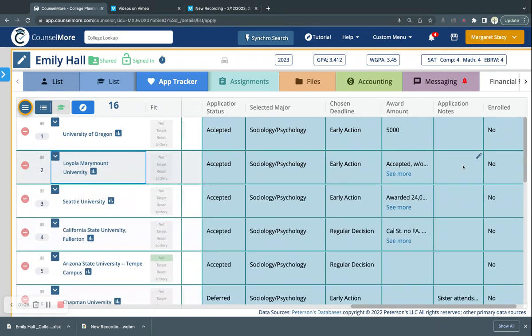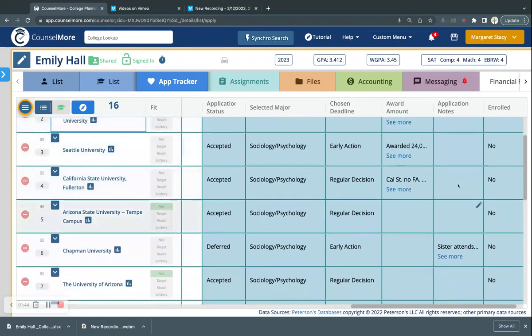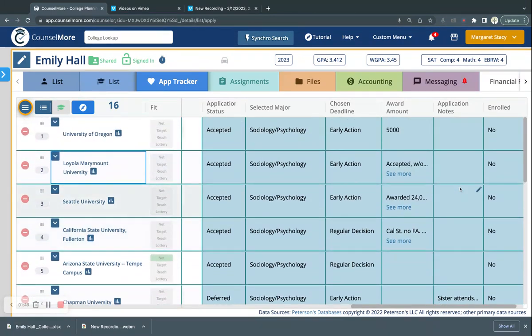And then, of course, there's application notes. So if my student had a learning disability or a physical disability and it required further registration, or perhaps there was other nuances, an athlete, a talent about my student's application that I would want to notate. You'll see that for this particular school, I notated that the student was a legacy. I haven't chosen enrolled yet because, of course, she has not made any choices.